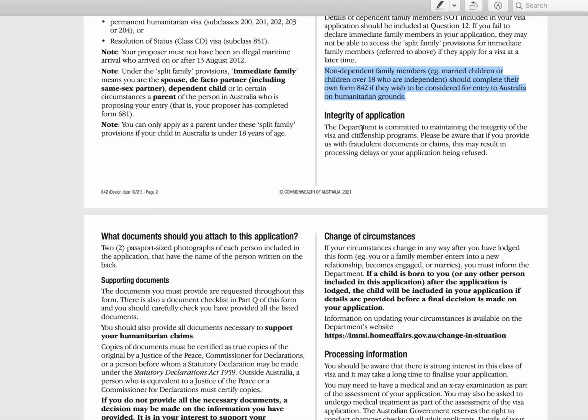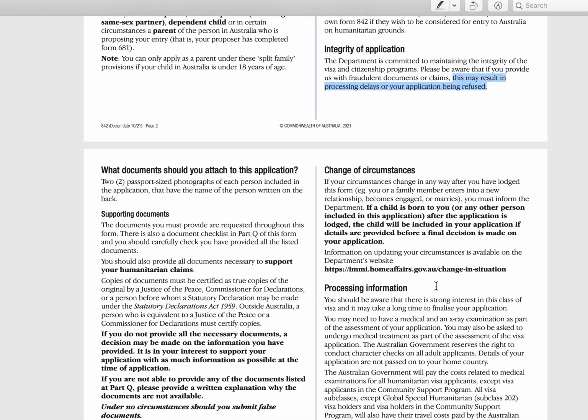Integrity of the applications. The department is committed to maintaining the integrity of the visa and citizenship program. Please be aware that if you provide us with fraudulent documents or claims, this may result in processing delays or your application being refused.